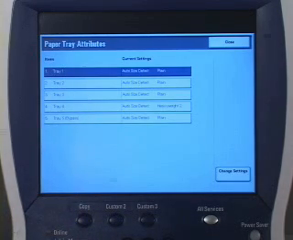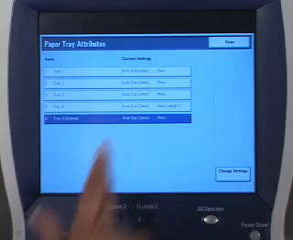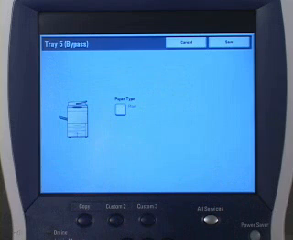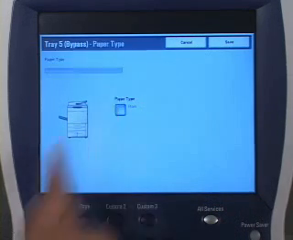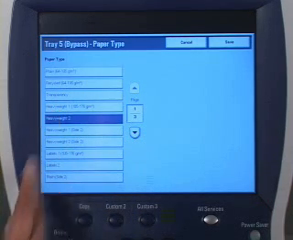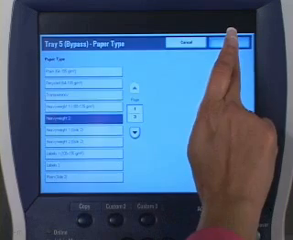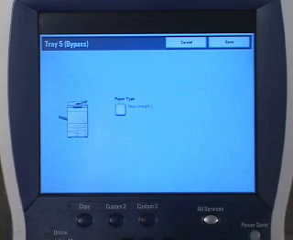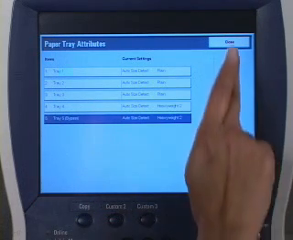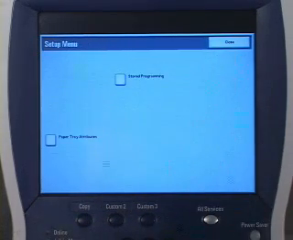Next, select a paper tray. Then select Change Setting. The Tray Selected screen appears. Select Paper Type. The Tray Selected Paper Type screen appears. Select a paper type from the list and then select Save. The selected tray screen appears. Select Save again. The Paper Tray Attribute screen appears. Now select Close. The Setup menu screen appears. Select Close again.